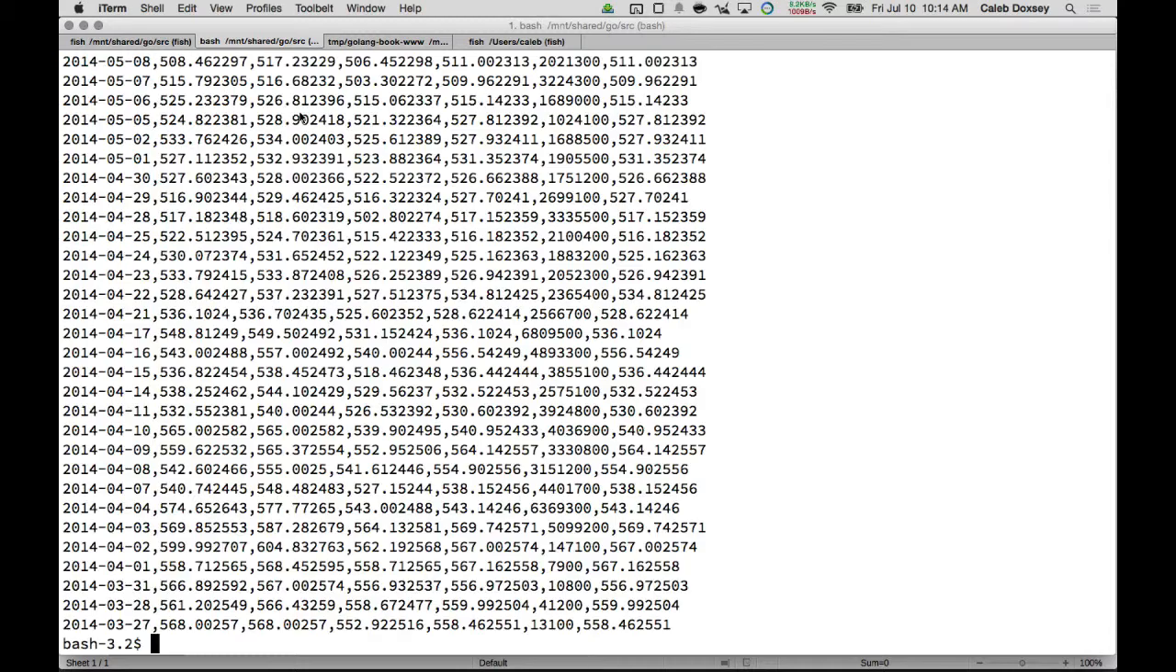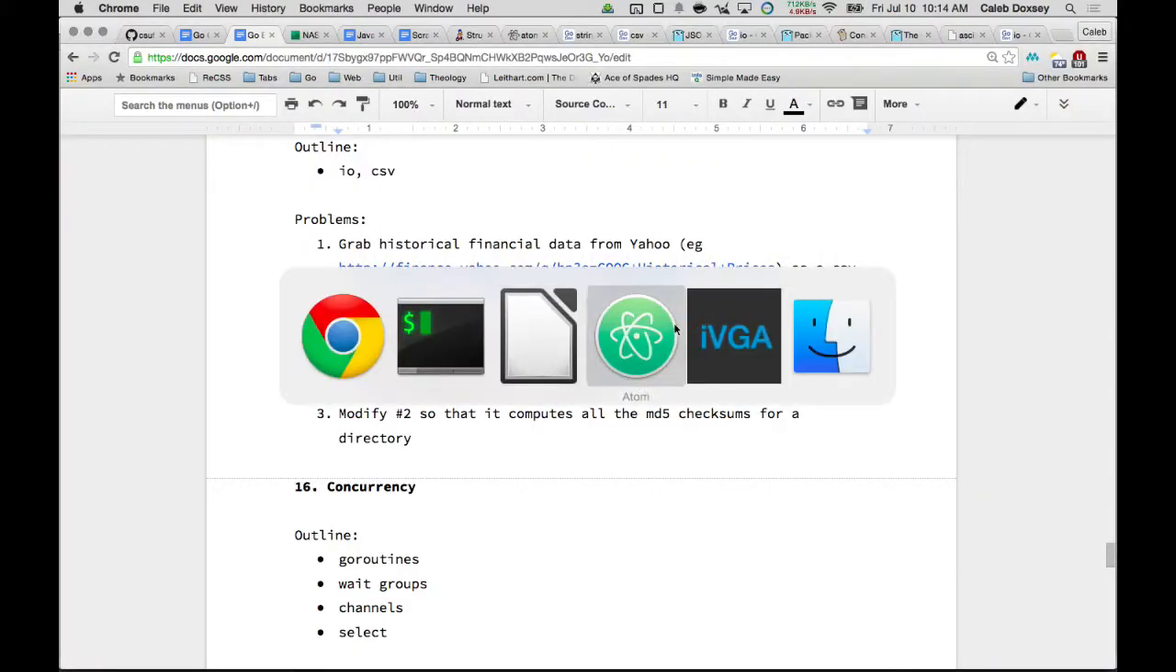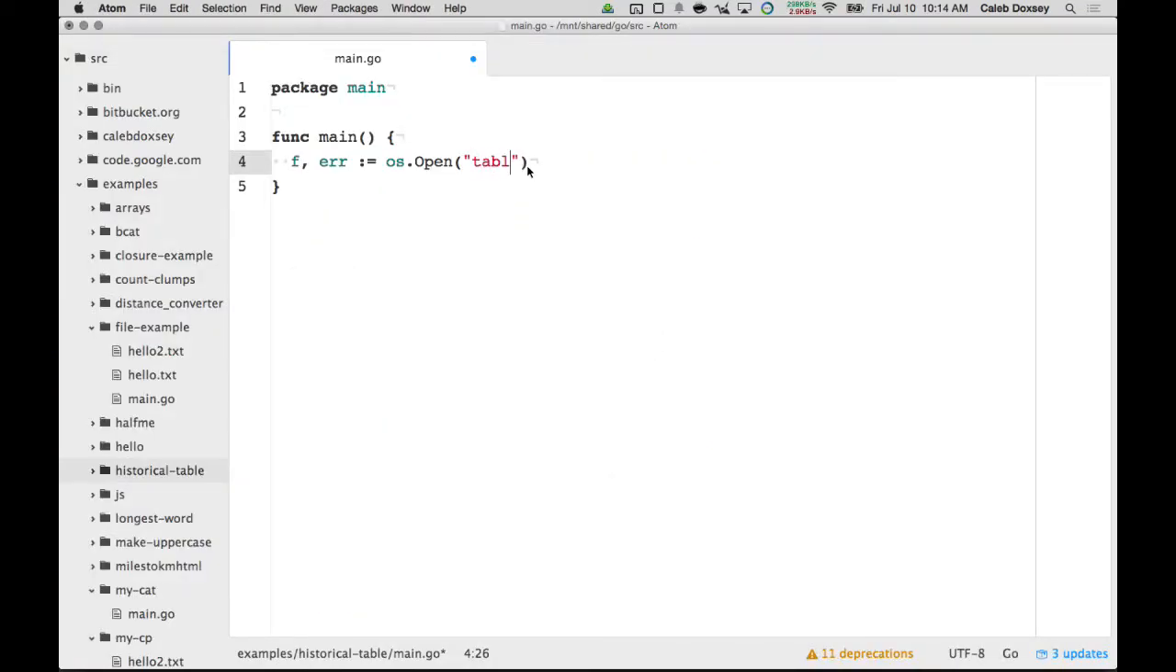Cat that just to make sure it's the right one. Yeah. So this is data, comma separated, new lines for each record. So we're going to open that table.csv. I'm just going to paint it on there.